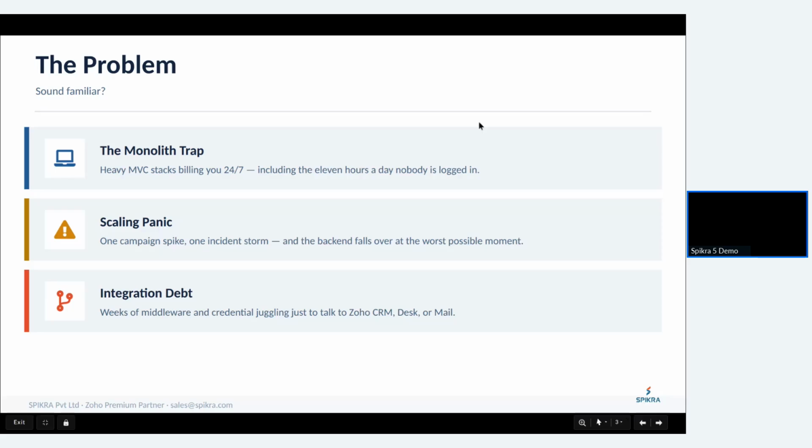So this is the monolithic tab. Whenever you are using the server, only then are you paying. So if out of 24 hours you are not using 8 hours, then you don't have to pay for those 8 hours.